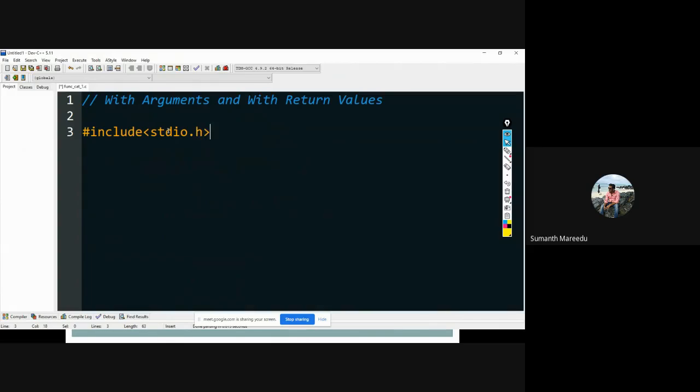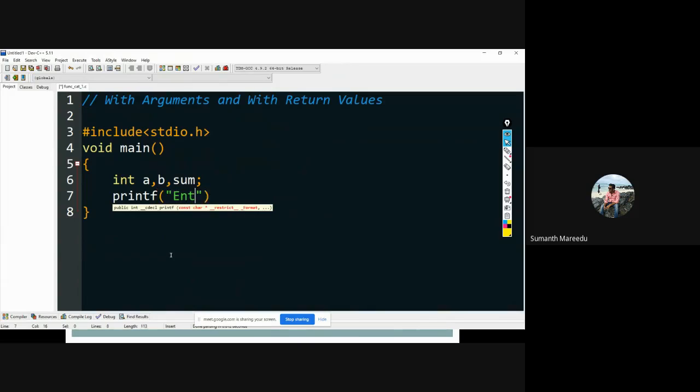stdio.h. First I'm writing my main function. In my main function I'll take two variables, a, b, and a variable for sum. Okay. First I'm reading the input. Enter two values. That means the user will give me two values. I'll read them into %d, &a, &b. That means I'm reading input for a and b.